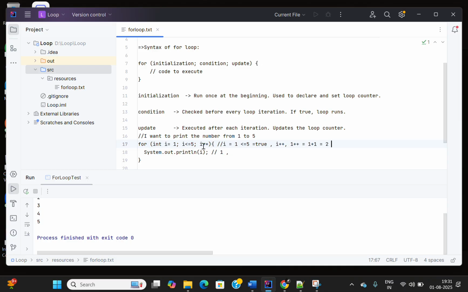In our scenario, now I plus plus. What is the value of I now? 2. Again, check for the condition. I greater than or equal to 5. Definitely 2 is greater than or equal to 5. It will print the I value, 2 now. Again, it will go for the counter I plus plus. Now the I value becomes 3.